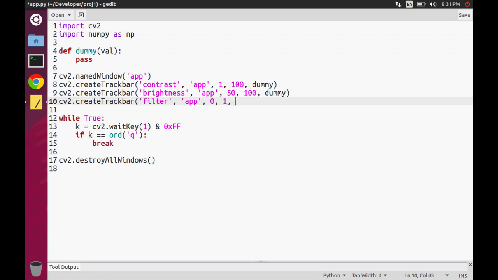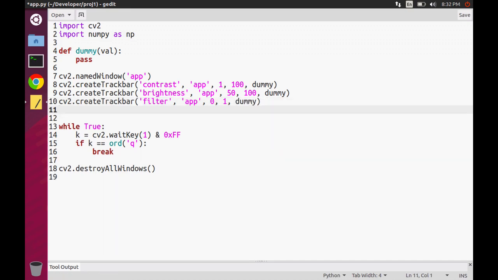Then we're going to use the same dummy callback, and there's one last thing that we need, and that is grayscale. So cv2.createTrackbar, and then grayscale app. This is a switch, so we just want to have two values, 0 or 1. The initial value is going to be 0 and the max value is going to be 1. And then we use the same dummy function.